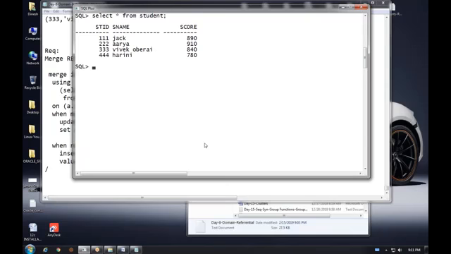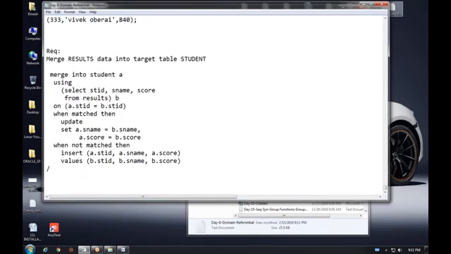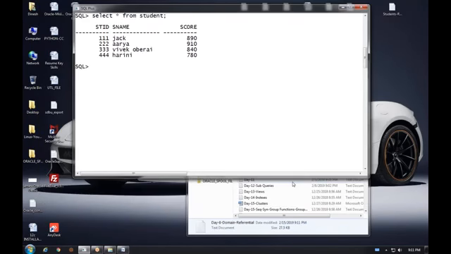So what is the use of merging? Synchronizing a table's data with the data of another table is called a merge operation.